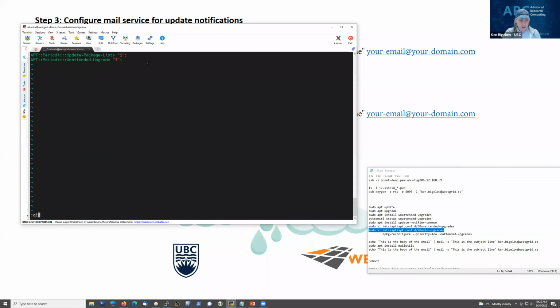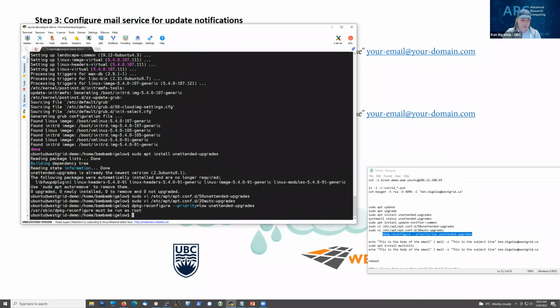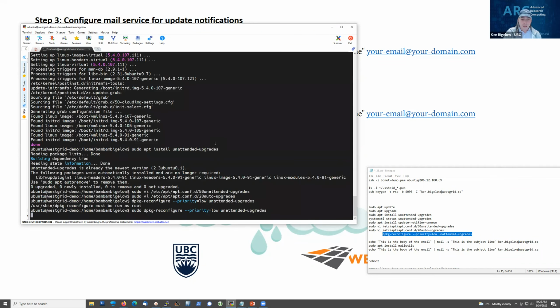So how do you set that? If this file doesn't exist in Ubuntu 20, you'd run this command here. And what it does is it gives you the automated prompt. It lets you know, what do you want to do? You're going to update, yes, and you say yes, and then it creates that file for you. And then you don't have to edit that file.